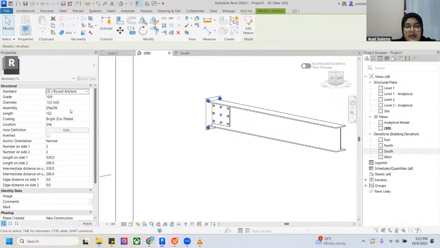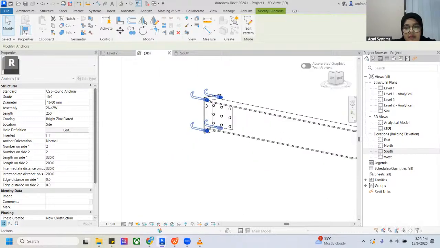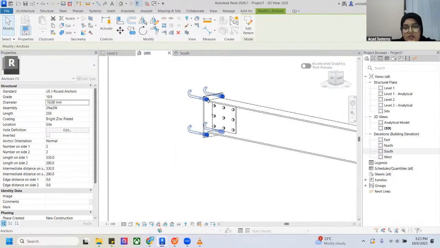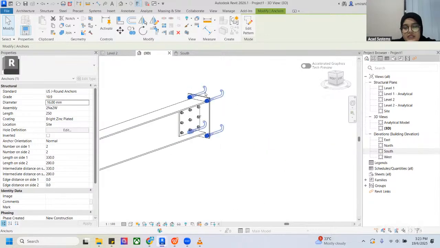Yeah, UFJ round, right? And then maybe I'll change the diameter to, let me see, it's bigger, right? I want that one, maybe 16 mm. Yeah, 16 mm, right? And then let's say for these two rows, I want to add 4 boards. So 4 boards this side and 4 boards this side.